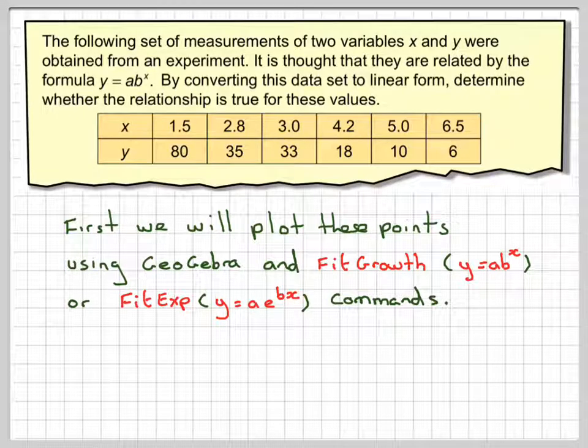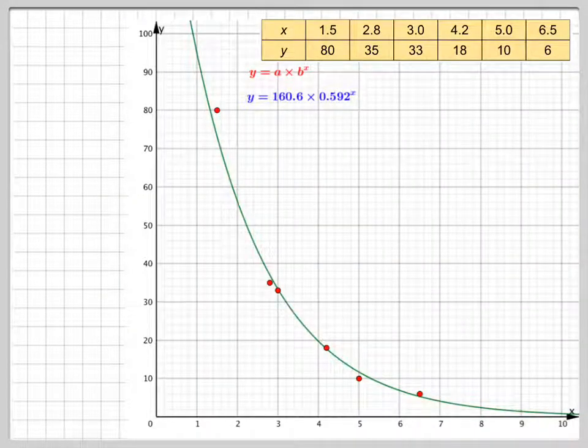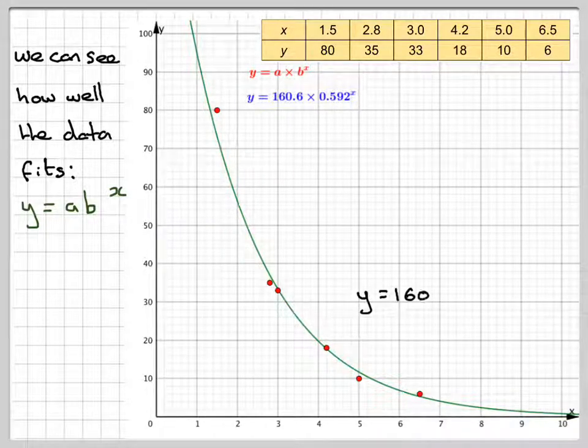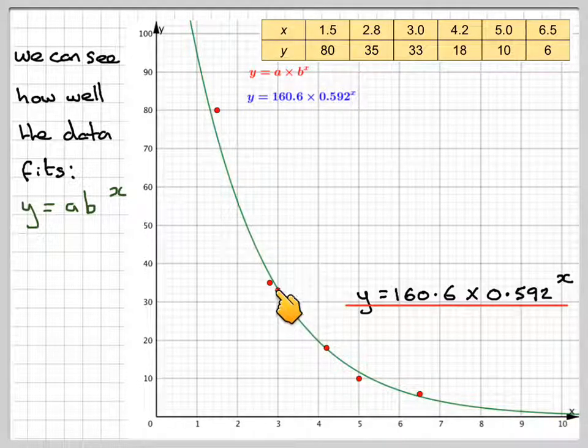So if we go back to this for a minute. So here's my graph. These are the points I plotted. This is what I was trying to fit it to: y is equal to a times b to the x, which is 160.6 times 0.592 to the power of x. We can see how well the data fits, and it does actually fit quite well. It's quite a good fit to the data.